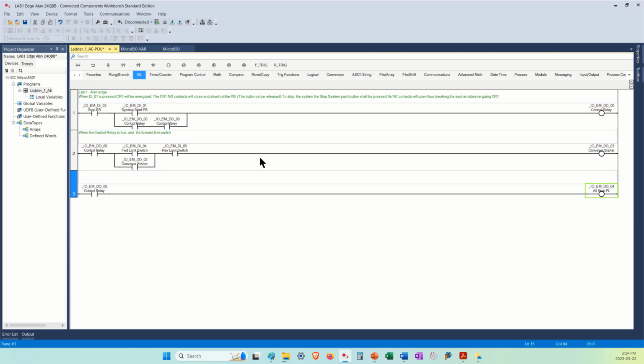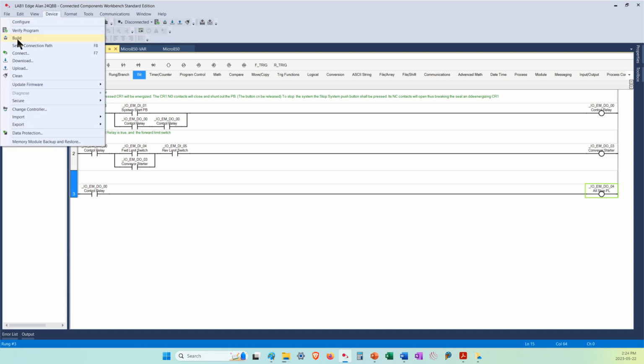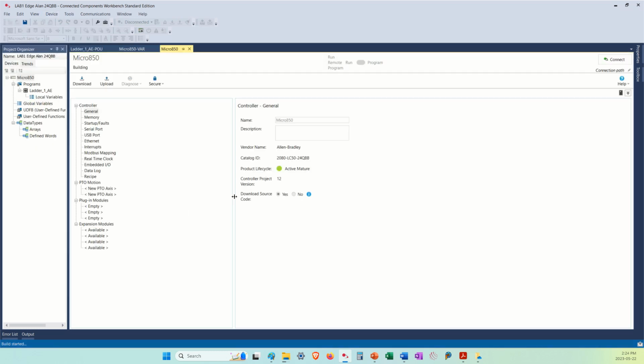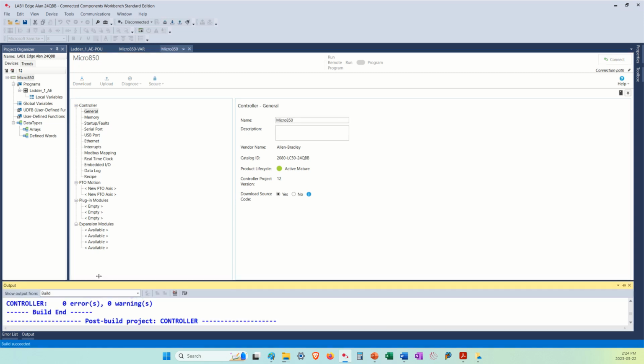Now, once I've done all this, again, I need to put some commentary in there. But before you try it, we're going to go up to a device again. We're going to press build, and we're going to verify that it'll actually work. And I got a successful build with nothing failed, and I'm up to date. So at this point, we can then download the program to the processor.